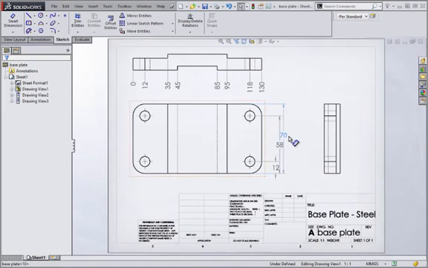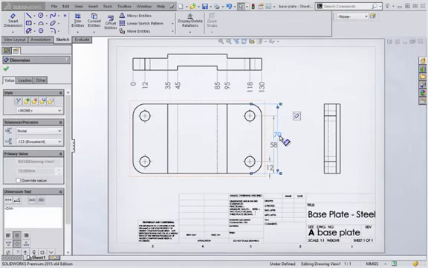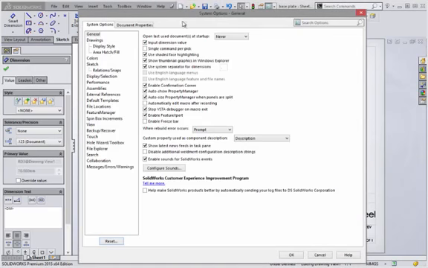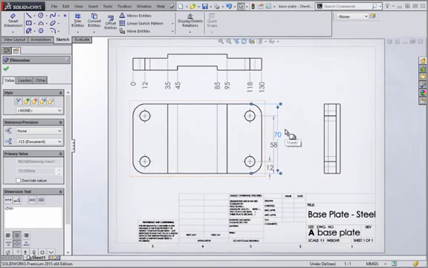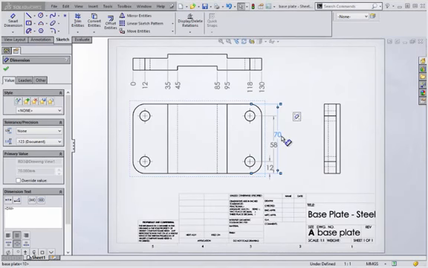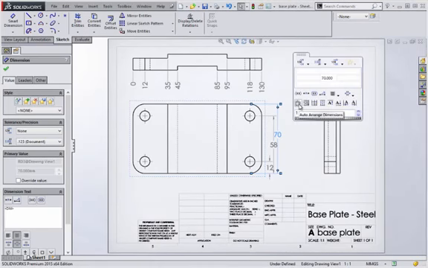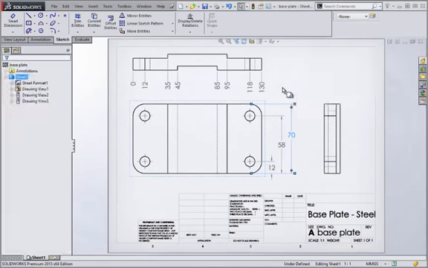Baseline dimensions also behave as a group, but I can't change the spacing between baseline dimensions like I can with ordinate dimensions. The spacing can only be controlled from Document Properties, Dimensions, within the Offset Distances panel. I'll go ahead and change the spacing to a few millimeters for this example, and simply press Enter to accept the change and exit the Properties dialog. As you can see, the baseline spacing has been increased.